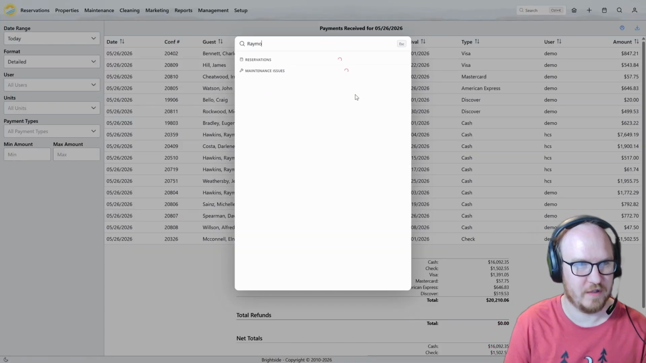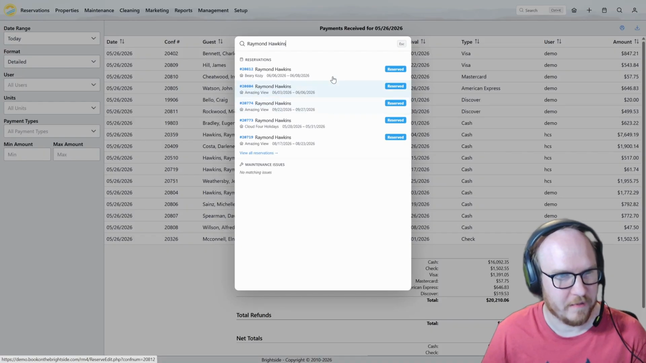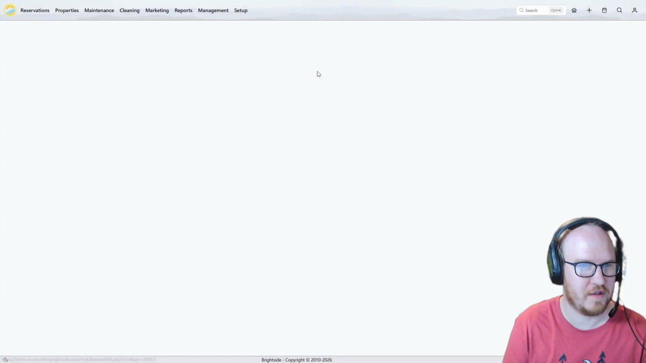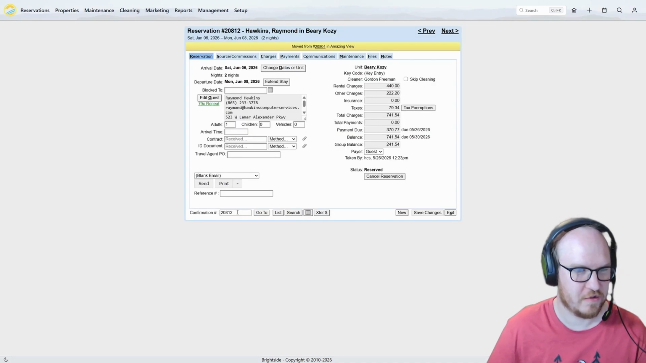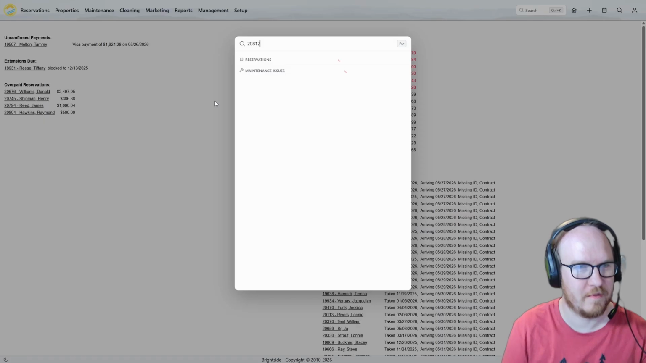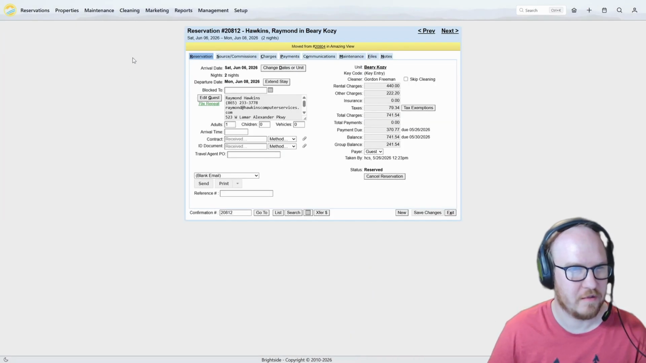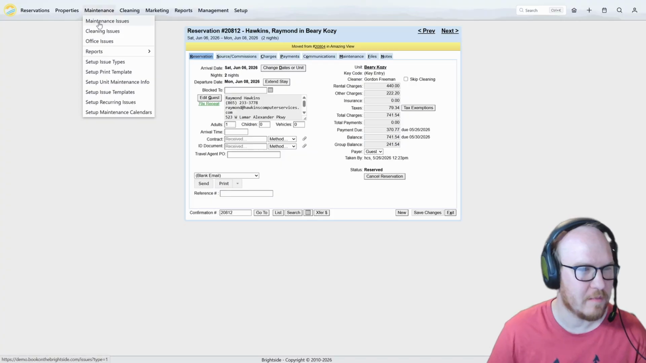You can also search reservations, and that can be by your guest name, phone number, or email. So if I start putting my own name here, for instance, I can see my reservations in here, and I can press enter to go to any of those and bring it up. You can also search by reservation ID. If I just paste that in, that'll come up right away, and I can press enter to go to that.